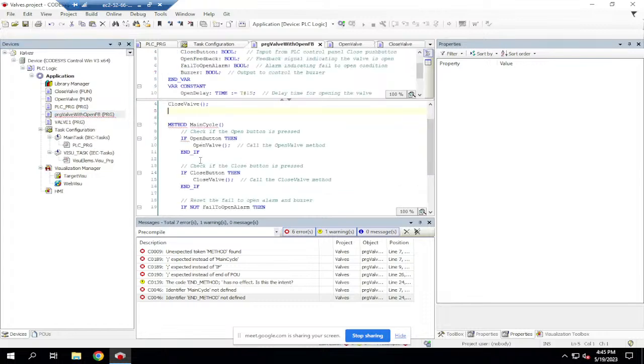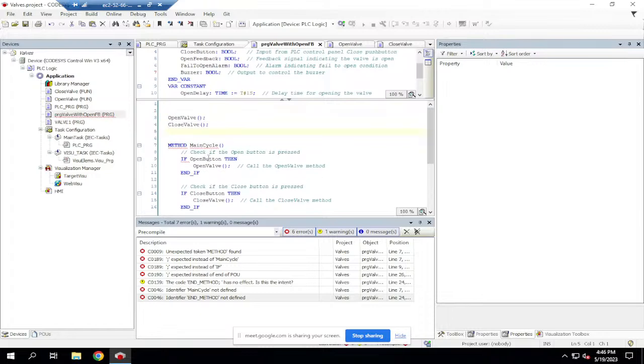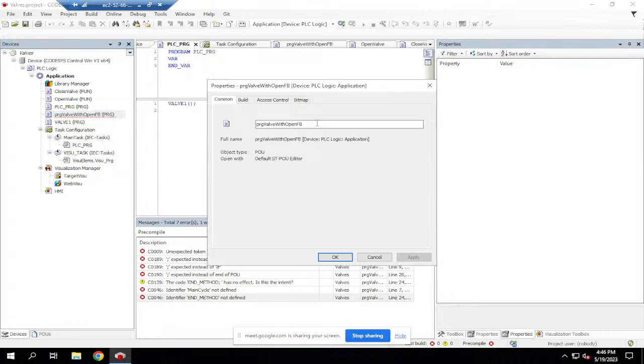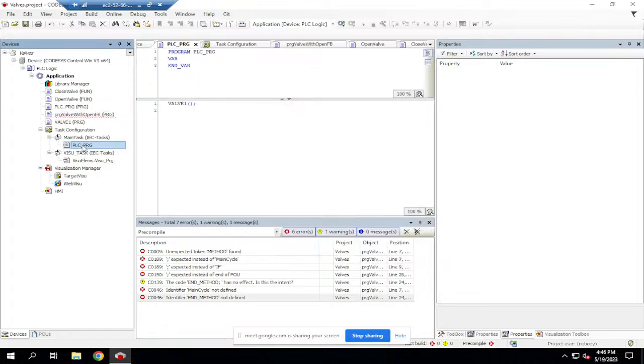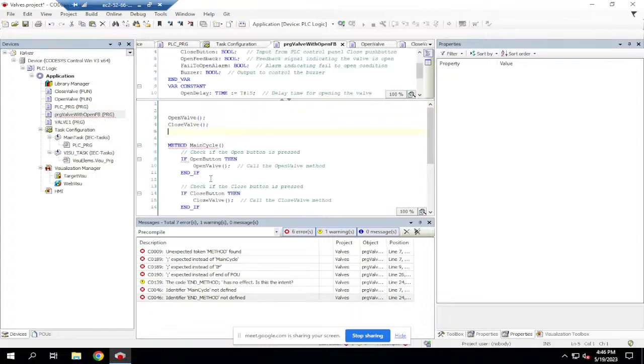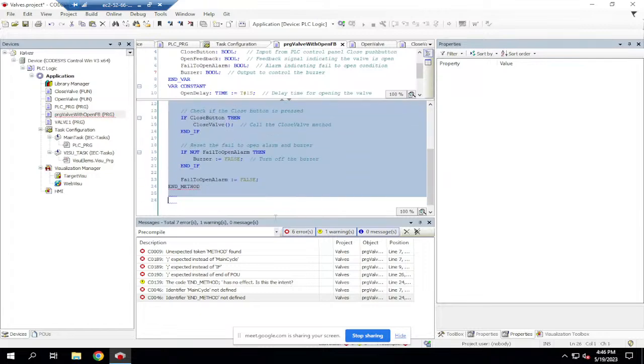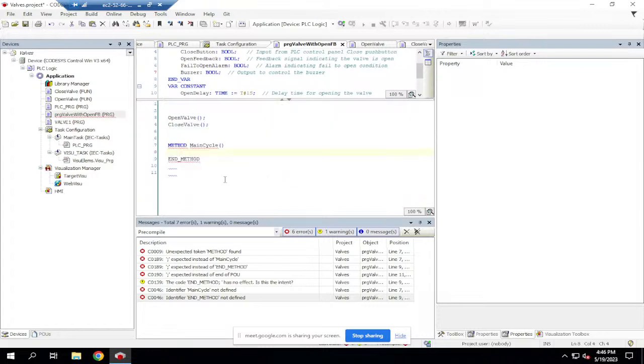What else is there? Main cycle. Okay, so the main cycle code is supposed to be inside this. But we will do one thing: we will modify. We'll copy this one and call it here inside the main. This is the PLC main program, and then it goes here. So now we can do this part of the code. We can copy from here and put it here.